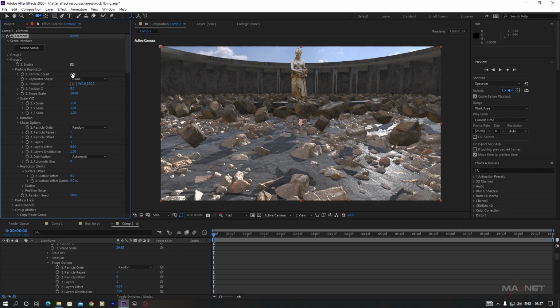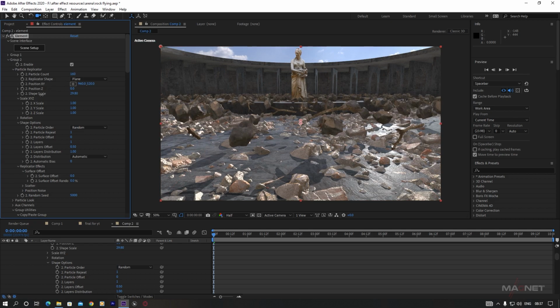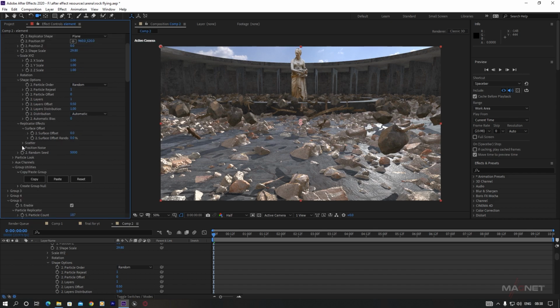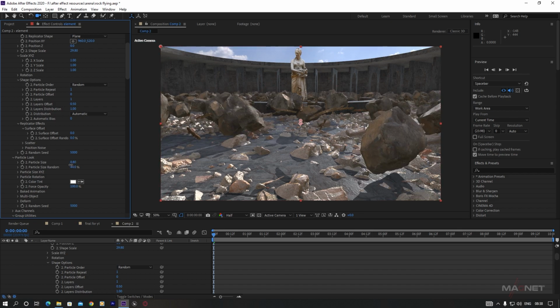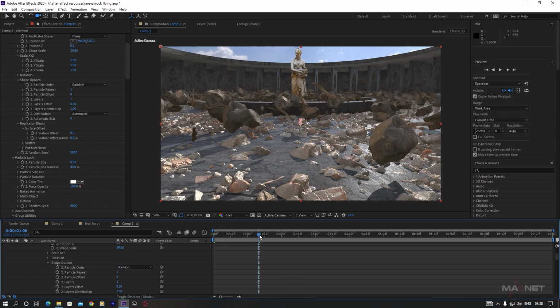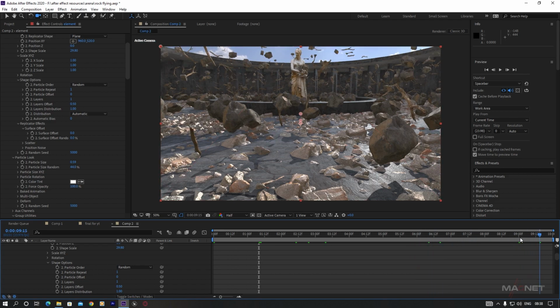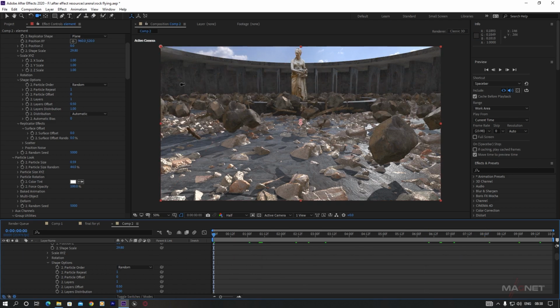But we do one thing, that we decrease the particle count of this large rock here, and we can also increase the size. So we go to the particle look option here and we increase the size a little bit. Okay, and let's see how it looks. But we also do the same settings, that is the same animation keyframe, to this rock as well.